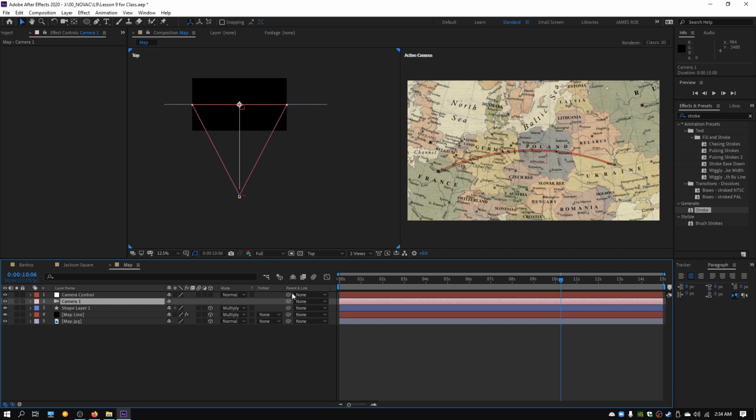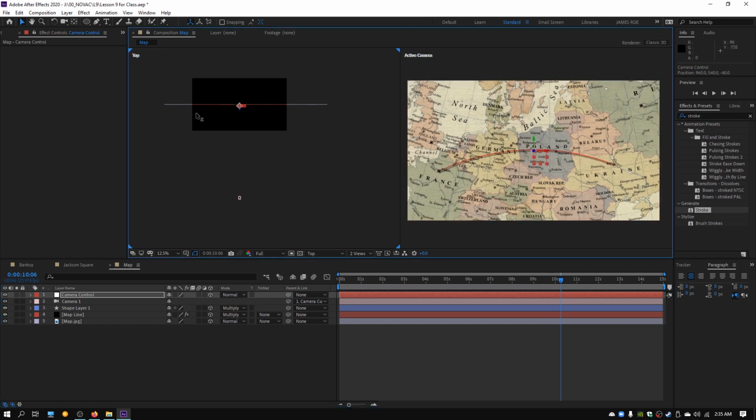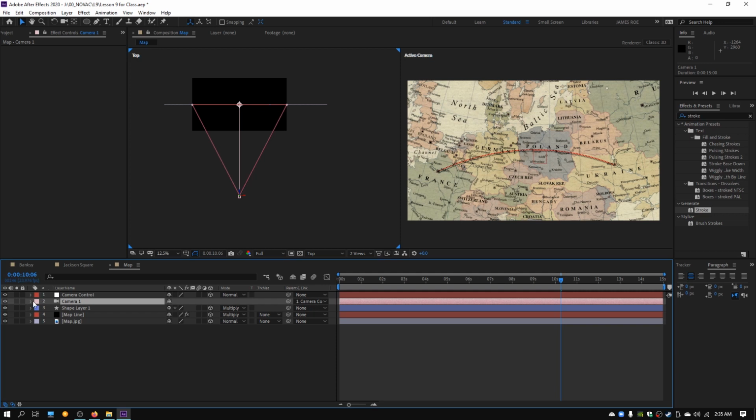So I'm going to come over here to my parent and link column. There is the parent pick whip. I'm just going to left click on that, drag it over, and I'm going to parent it right. Ooh, I almost made a mistake there. The null object itself, I need to toggle 3D. Almost messed that up. So the null object, I toggled it to 3D. Now I can parent it to the camera control. And now with this null object created, I can move my camera and control it by controlling the null itself, and I don't have to ever adjust my camera controls.